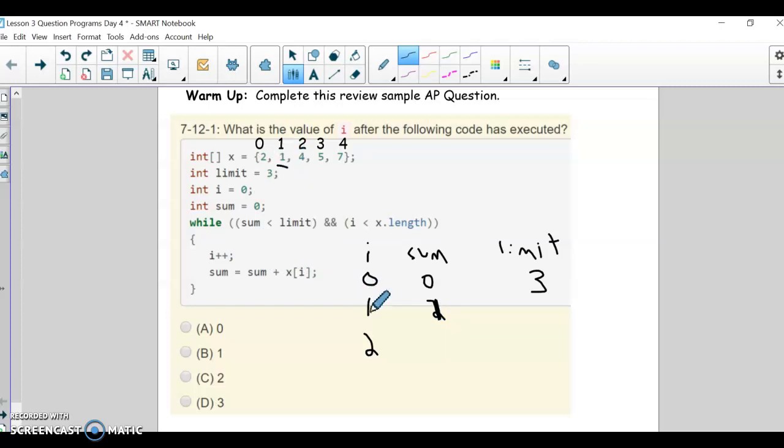I had that wrong. Okay, so now we're going to add position 2 to our sum, which is a value of 4. So this is going to be sum, which is currently 1, plus the value of 4. So this is now 5. And I think the loop will end now, because sum is no longer less than the limit. So I will end on 2. I believe that's right.